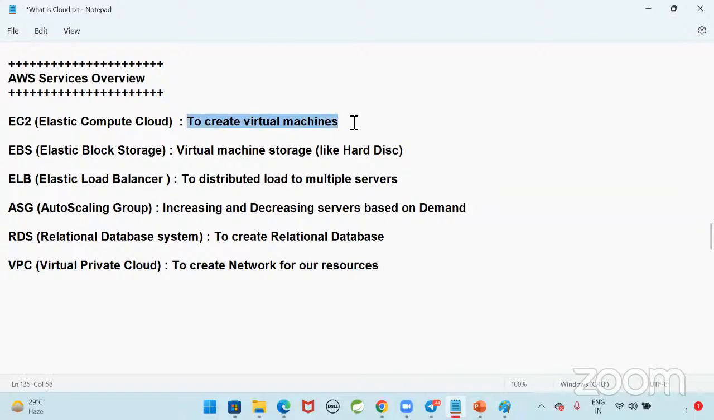EC2 to create virtual machines, EBS virtual machine storage, ELB to distribute load to multiple servers, auto scaling to increase and decrease servers based on the demand. RDS, relational database system, to create a relational database in the cloud. Instead of setting up the database ourselves, we can go for a cloud database by using RDS.